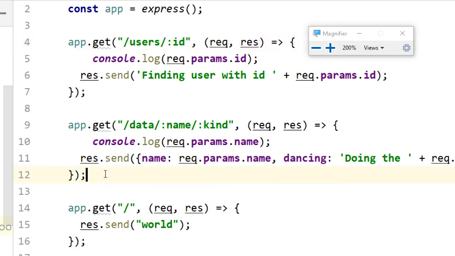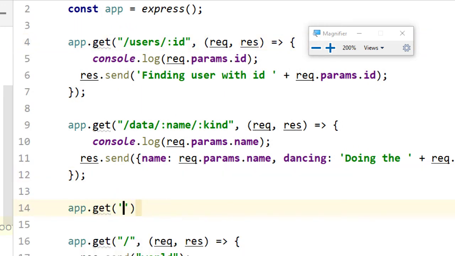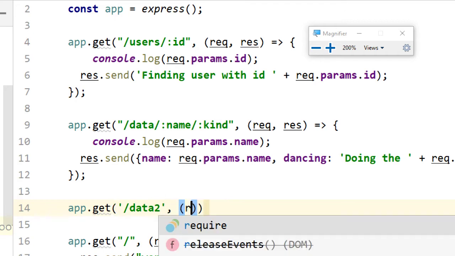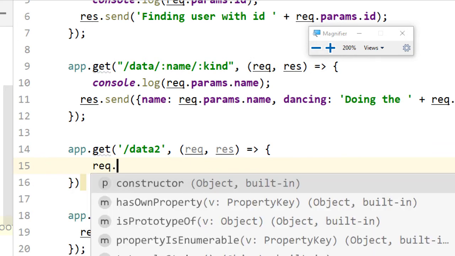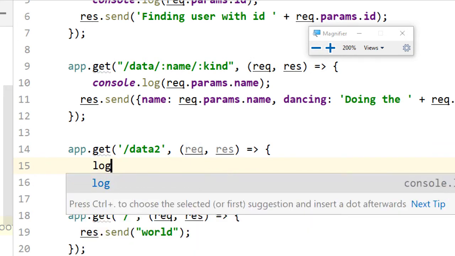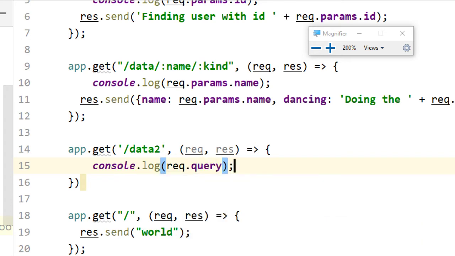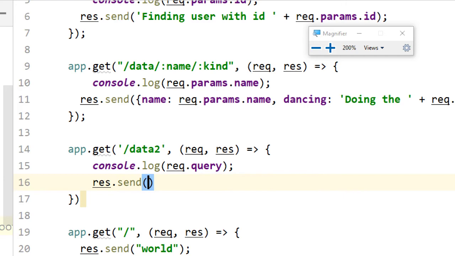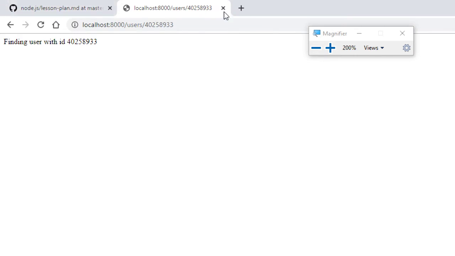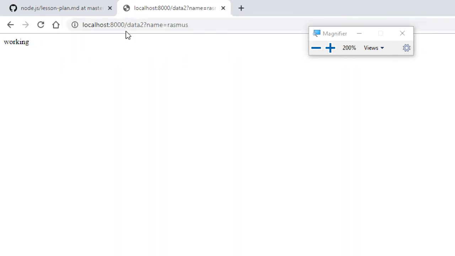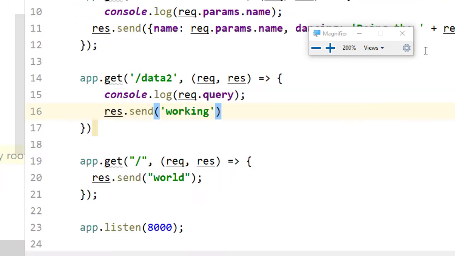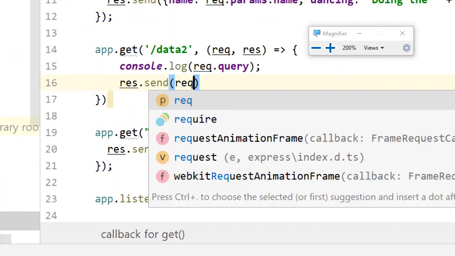Another way of doing parameters entirely. So let's just add a data2 route. Is the bit more traditional, what we call query parameters. I would assume it would be on query. Let's just do rest.send. Okay. So now if we go to data2, and then we can add in a parameter here, so we can go for name equal Rasmus. Let's just see if I remember. I did remember correct. So now if we just log out the query.